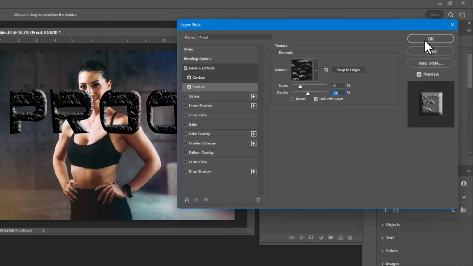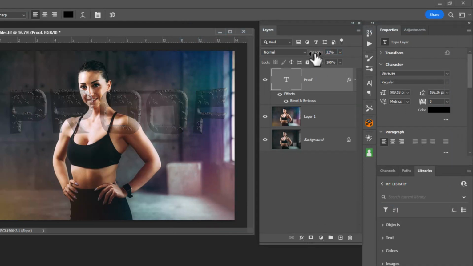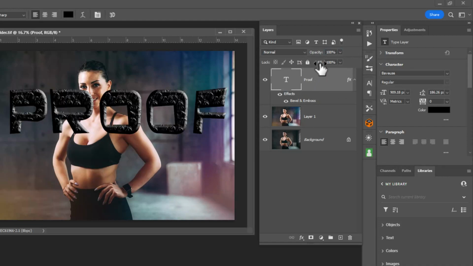Okay, so now when I click on OK, now watch the difference. If I go back to opacity and pull this down, this fades away till I go to 0, push it back to 100%. But now if I go to fill, watch what happens now.